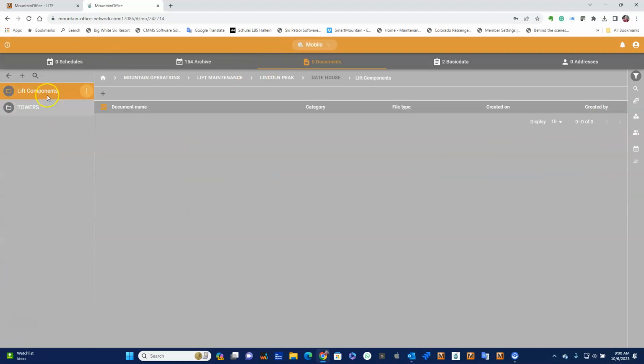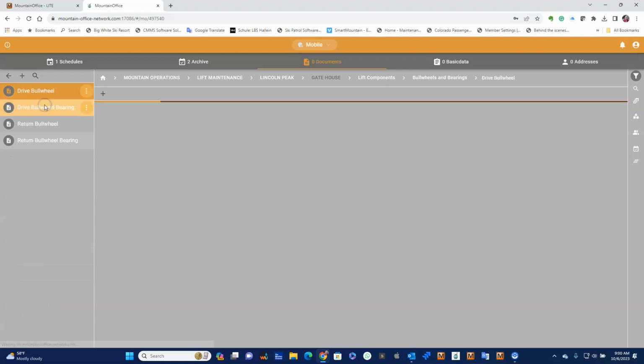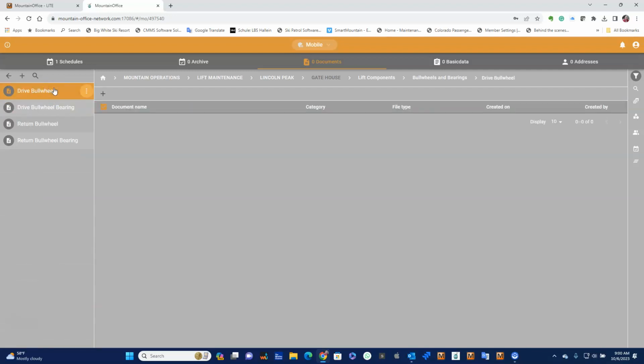I'm going to quickly click this and go to, we broke this down into lift components and towers. And in the lift components, I've got brakes, bull wheels, carriers, drive machinery. Again, these are what you want. If you want to add one, you just add one. I'm going to go to bull wheels and break that down.